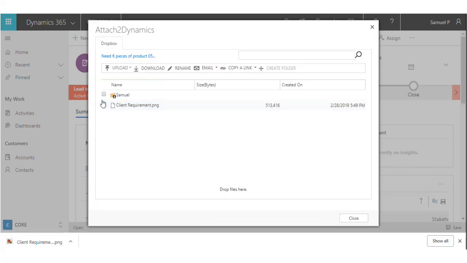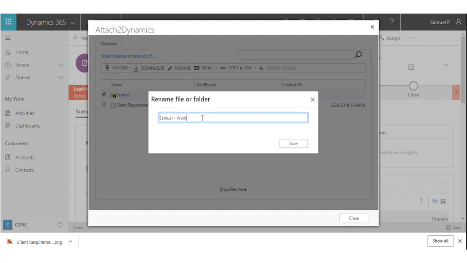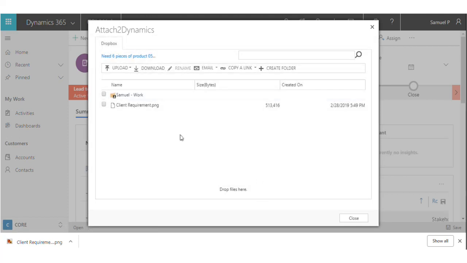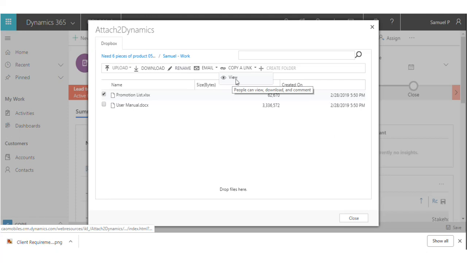Now, let's see in Dropbox how it looks. User can download a file or folder, rename it. Also send email with a file as an attachment or a link to those files. In case of Dropbox we can only create a read-only link.